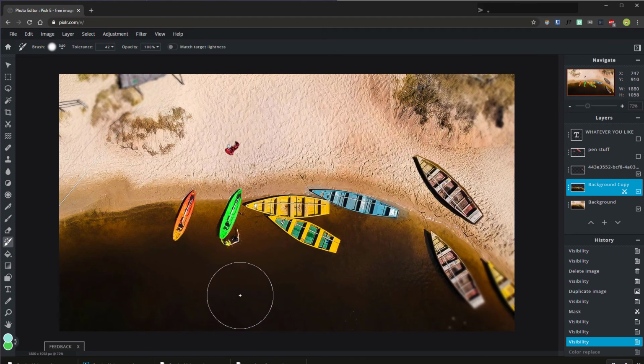Increase the size of your brush. You can use the full stop button on the keyboard to make your brush go to about 370 pixels. And without letting go of your mouse, paint over the water like this. And you are going to paint over the boats, and they're all going to go blue as well. Don't worry, we're going to take them back out in a minute. So if you paint too far out into the beach, don't worry about that either. We can fix that soon.